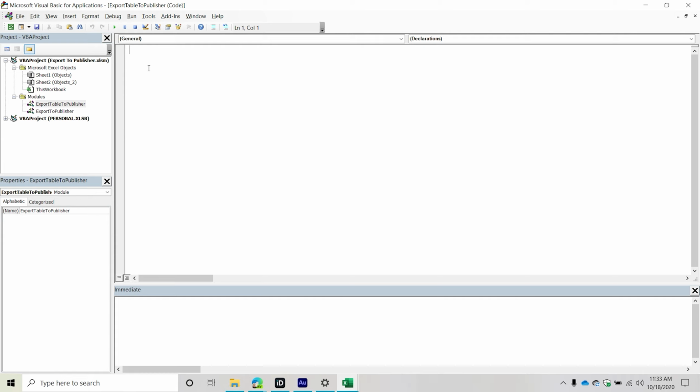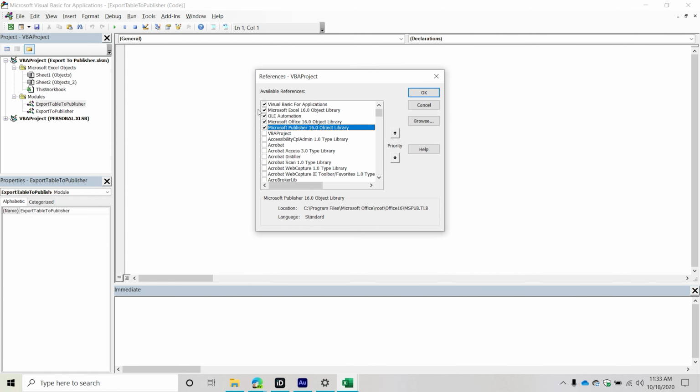If this is going to be for your personal use, then I would encourage you to use early binding, as it will help with code development because you will be able to use features like IntelliSense. So if you want to enable the object reference library, you're going to go up to the Tools section of your ribbon, down to References. Now, I already have it enabled because I've used it before, but you can clearly see up at the top, I have a Microsoft Publisher 16.0 object library.